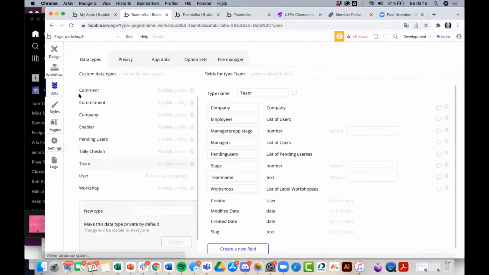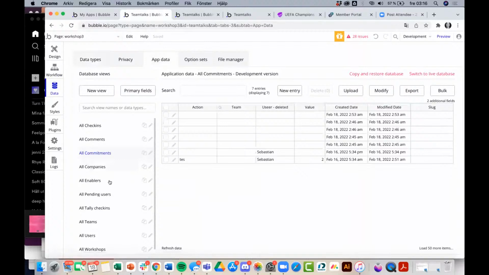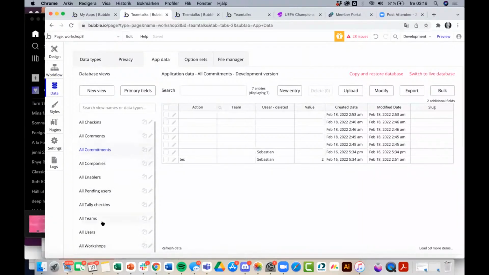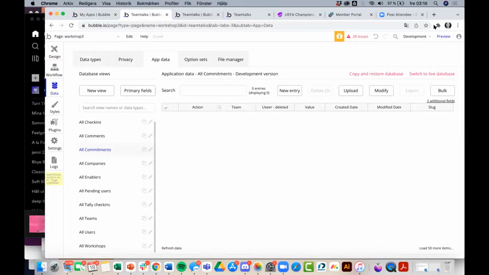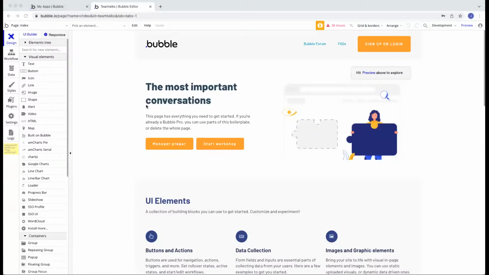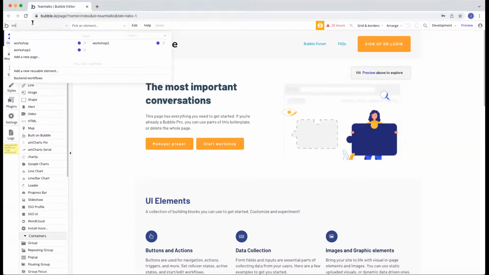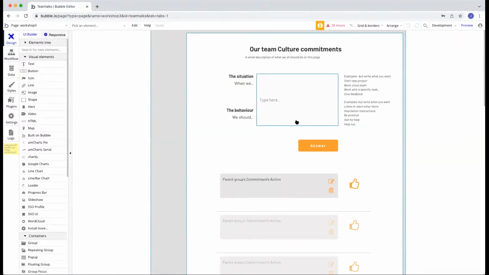Okay, and the page is called workshops, right? So workshop 3. Okay, workshop 3. So here I am, right? So the initial thing, let's begin. Can you recap, please? What do you want to do?